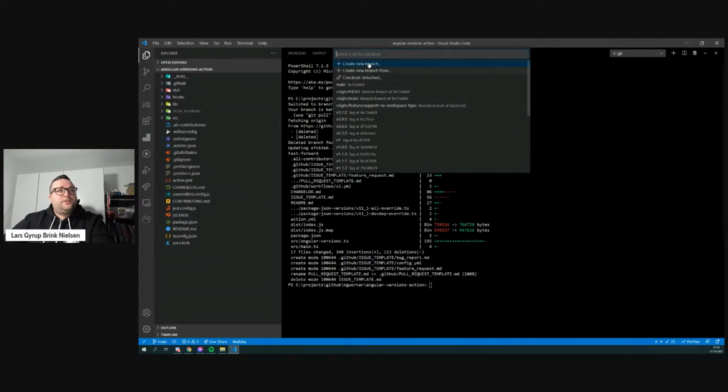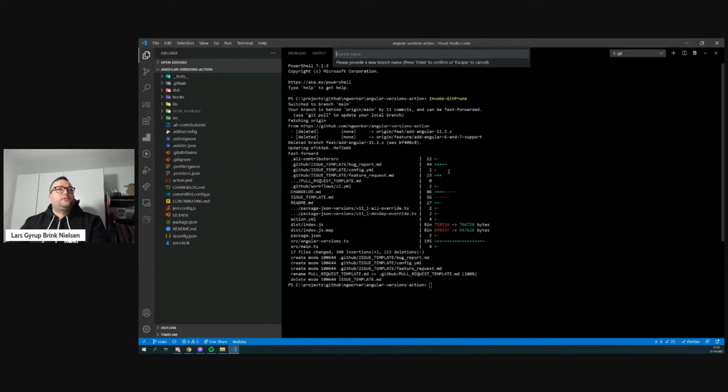So let's add a new one. Let's call it feature, and then support Angular elements.